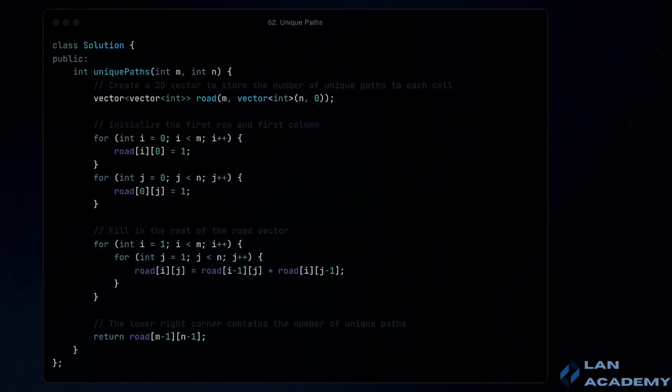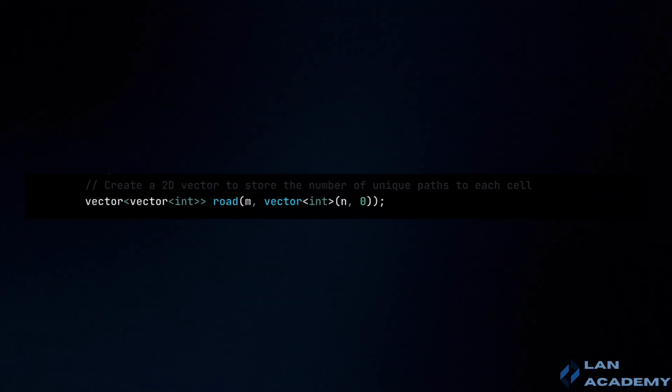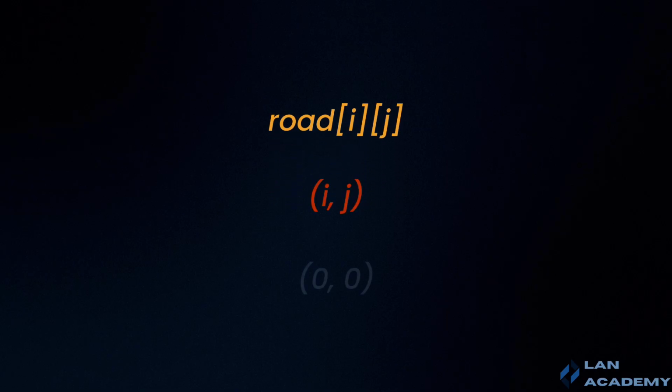To solve this problem, we can use dynamic programming. We'll initialize a two-dimensional array road with m rows and n columns, where all elements are initially set to 0. The element road of i and j will represent the number of unique paths to reach the cell ij starting from the cell 0, 0, following the allowed movement rules, either down or to the right.